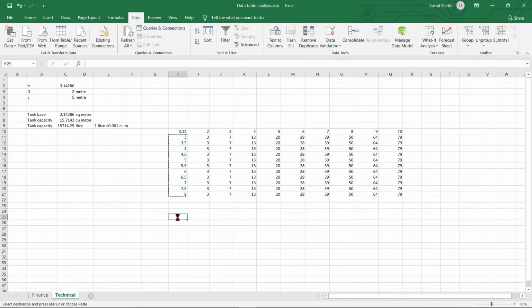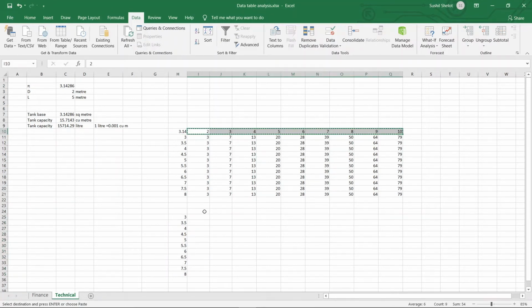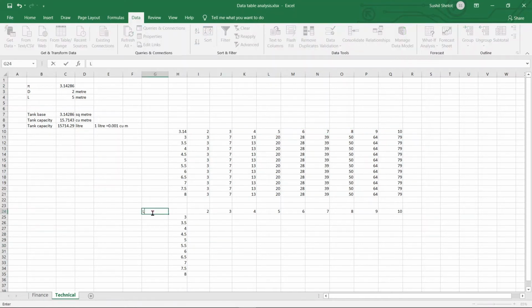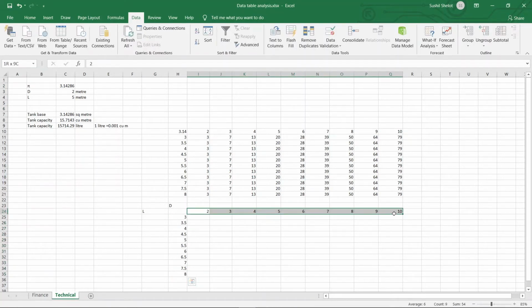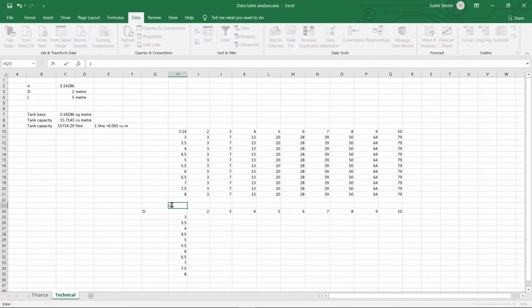I'll put it here. And for these radial values or the length values and these diametrical values, what shall be the resultant? So if I say this is L and this is D, the diameters are seen in the column and the height or the length of the tank is seen in this. Or let me put it the other way: I'll put D here and L here. So the diameter is seen in the row and the height is seen in the column.